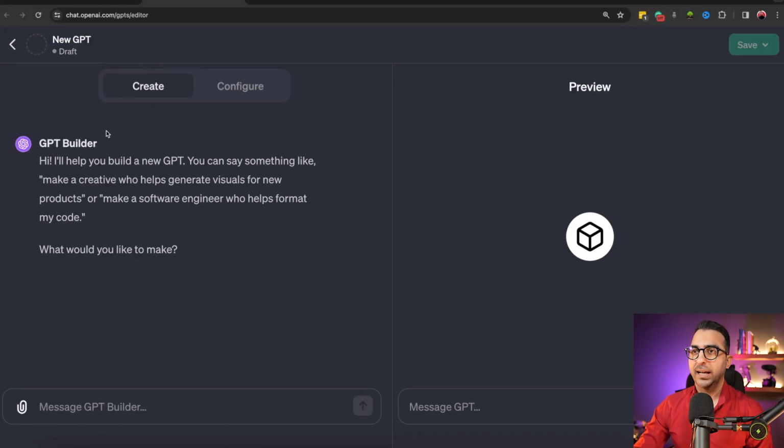And here, as you can see, we have two windows. On the left side, we can mention how and what our GPT should look like, okay? And on the right side, we have the preview. So first of all, at the top, we have two tabs. One is create and the second is configure. So what we are going to do right now is to come here and explain what we want to use this GPT for, what it should be about, what it has to do, and so on.